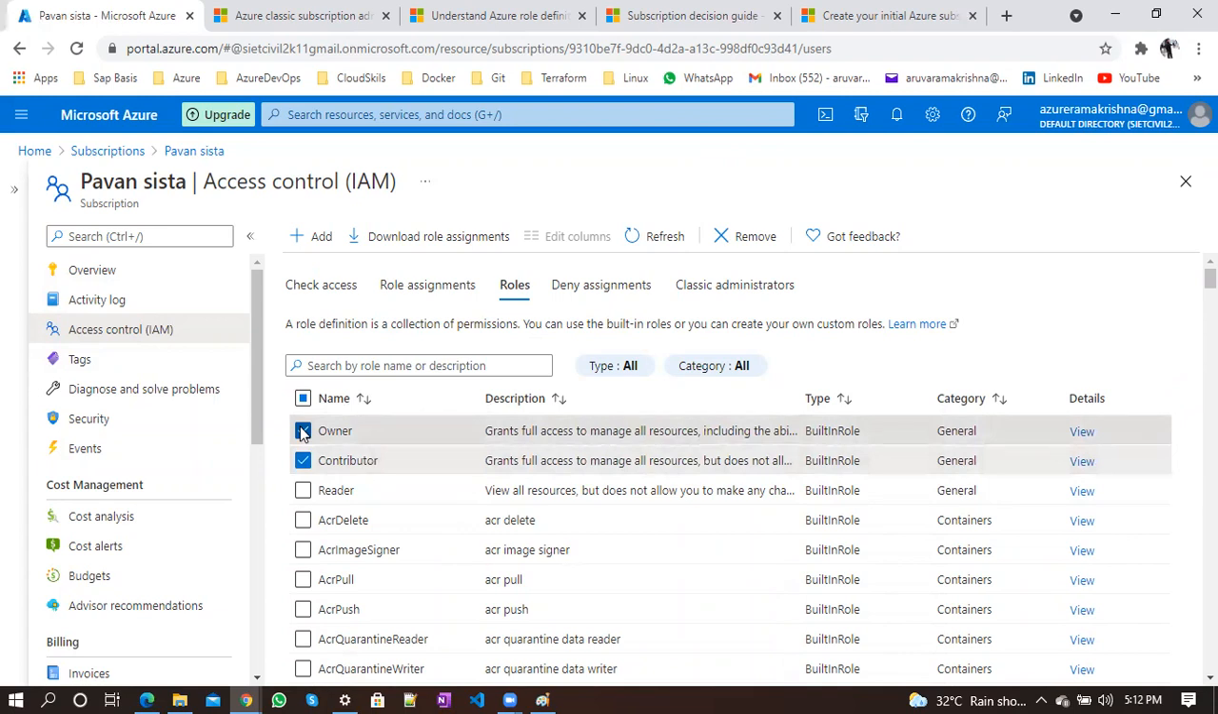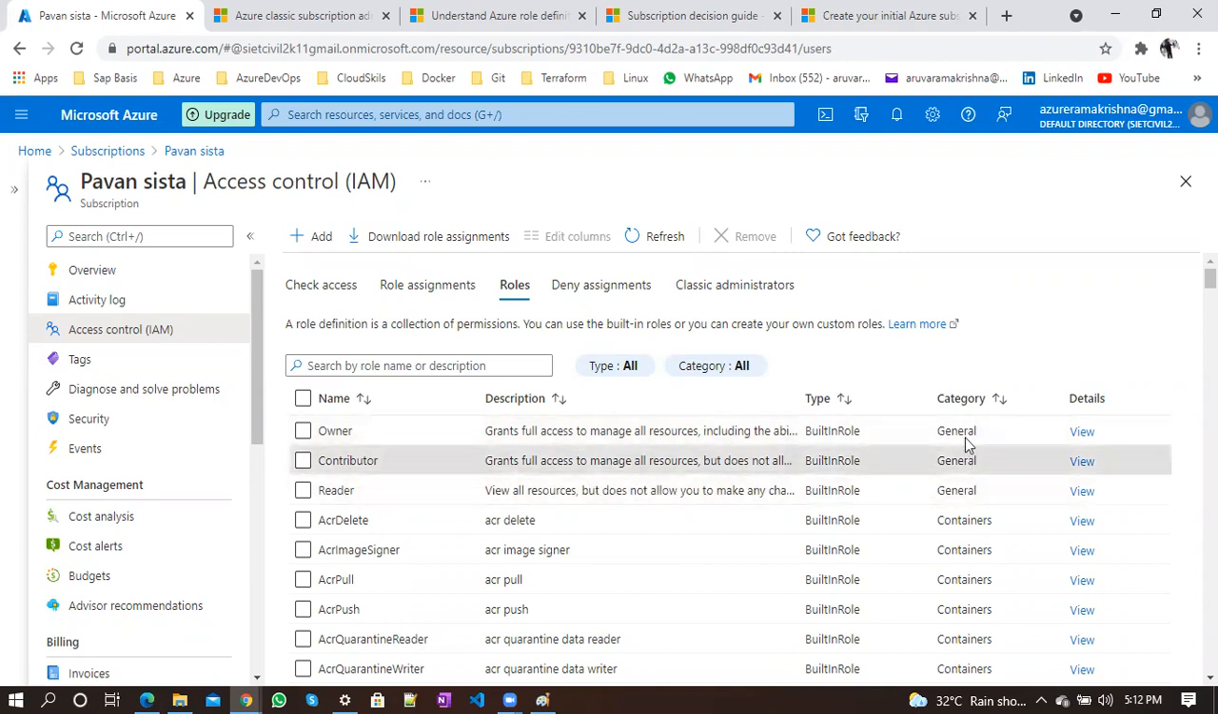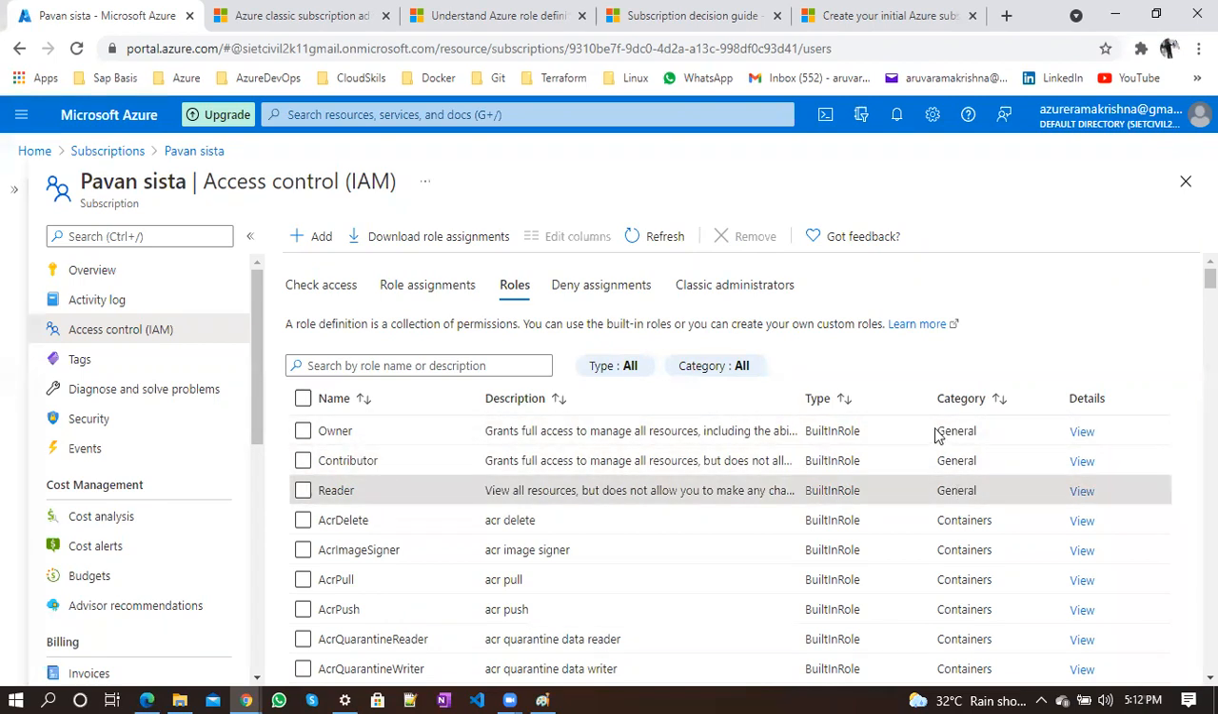Being a contributor, you'll be able to manage the resources, but you can't change the access. Yeah, so he cannot grant permission to new users. Yes, that is the only difference. And what about a reader? A reader can only view the resources. He will have only view permissions. Yeah, so these three are general roles, as you could see: owner, contributor, and reader.